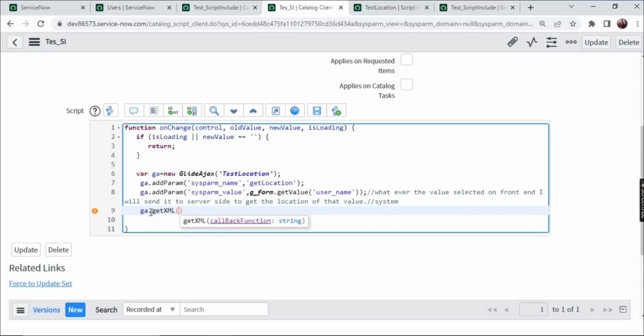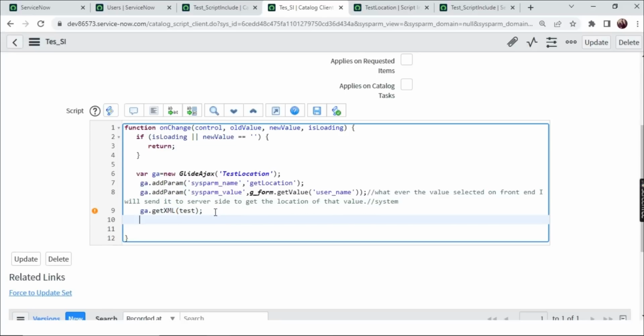Callback here means, let me type here callback or anything, let's say test. So this test, we have to define in our client script now as a function. Inside that function, we will get the response from the script include. See, the script include doesn't directly perform this operation. You have to do it.